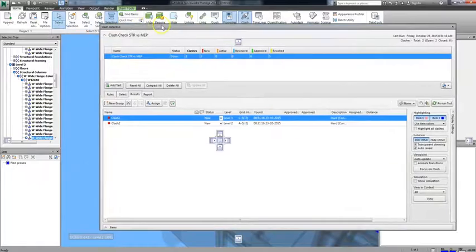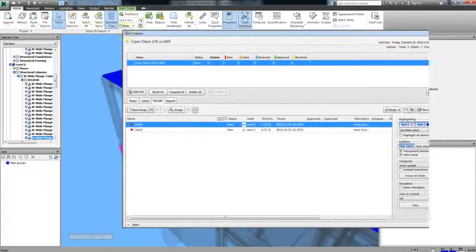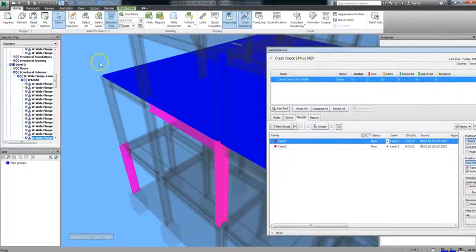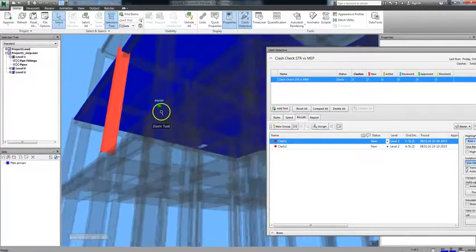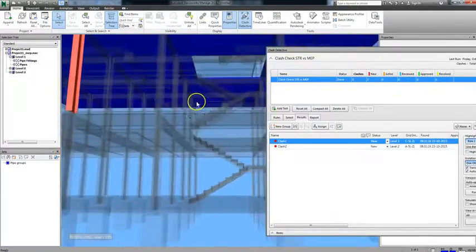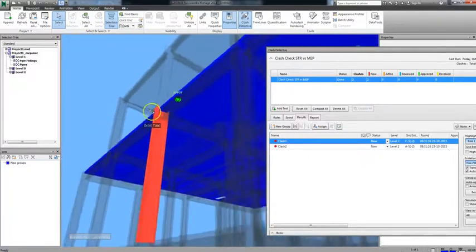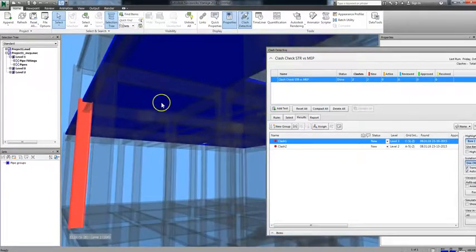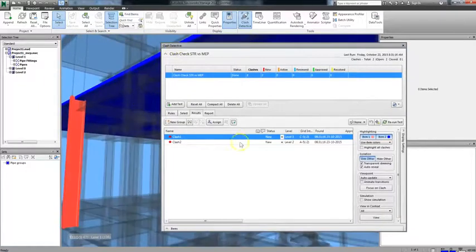So I'm going to go ahead and reduce the size of this window, so we can actually see the model while we explore the clashes. So as you can see, one of our clashes is already displayed. It's the bright orangey red beam. Give me just a few seconds to get this oriented right. Okay.